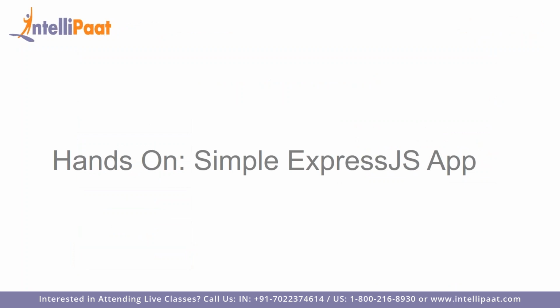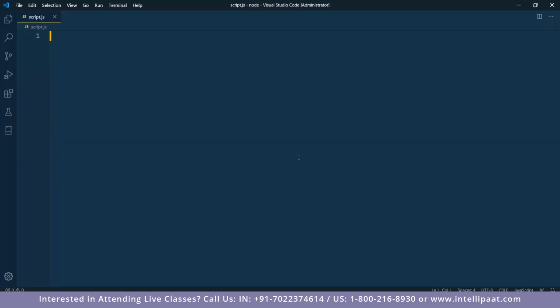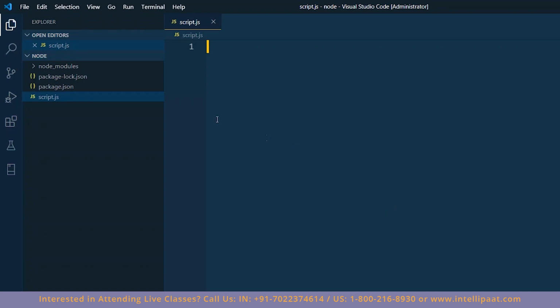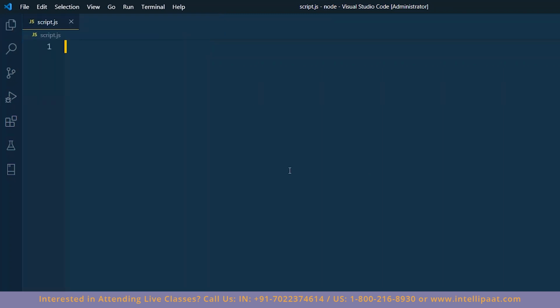So let's take a look at a simple Express.js app and how to build one. Now let's take a look at the setup we have, and we'll understand how to get started with a sample application. What we have here is just a script.js file. It's in the same folder in which we had previously installed the Express.js packages. We have created the package.json file by initiating the project. And now all I have to do is write some code.